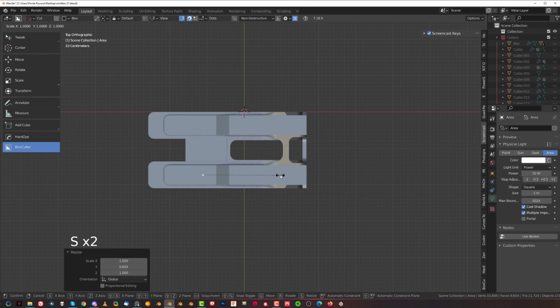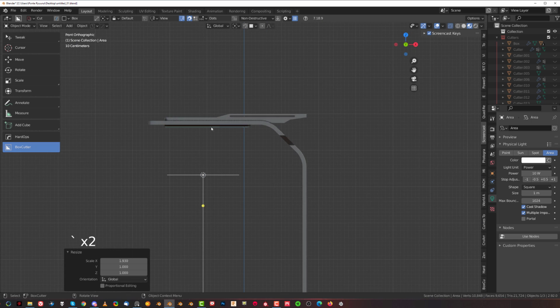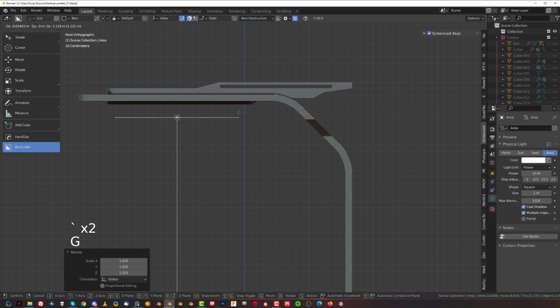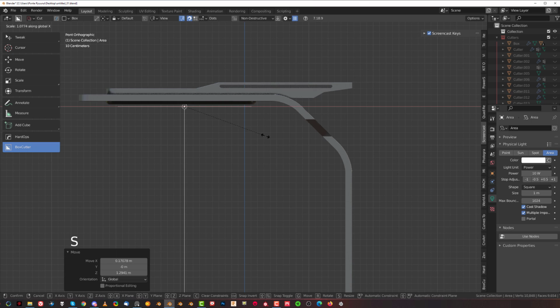So SY, SX. Let's go to the bottom here and see. Just move it up here. Make it a bit bigger, so SX. Maybe it's too big. Move it somewhere here.